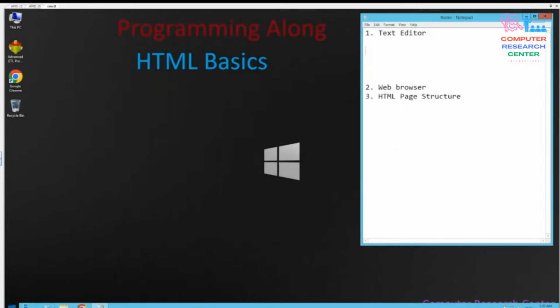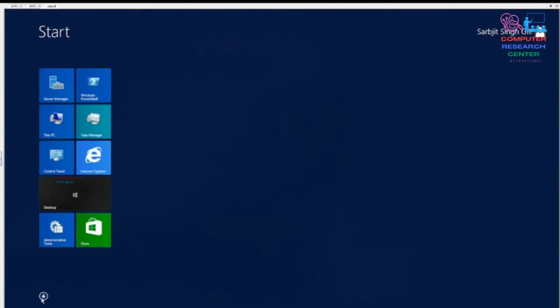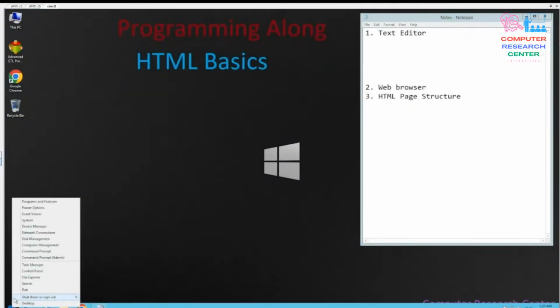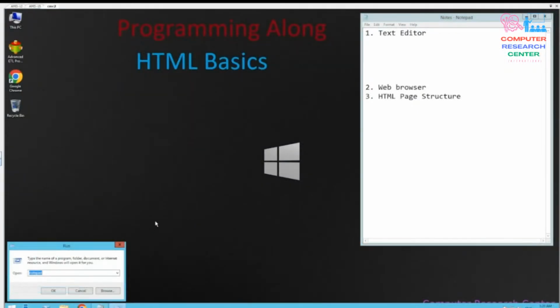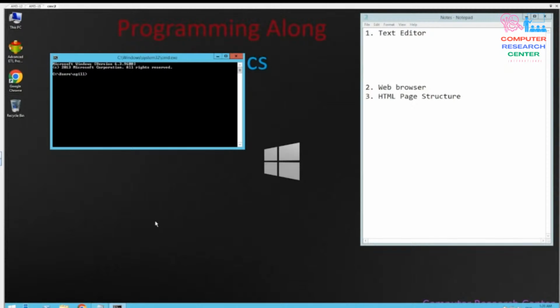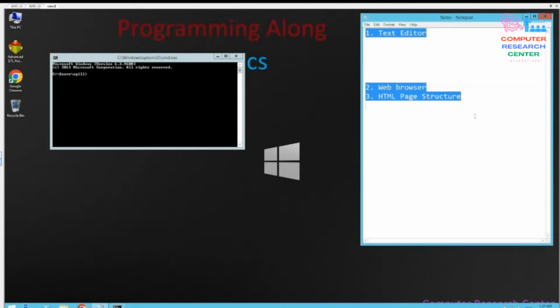So let us open one command window, command terminal, right? So CMD, I will show you CMD, right? And we want to understand what a text editor is, any text editor, for example, Notepad or whatever text editor.